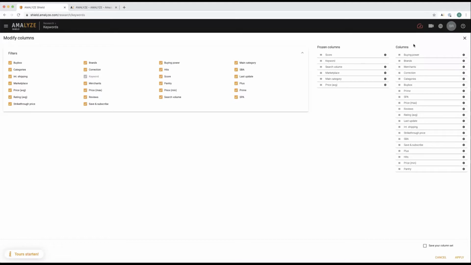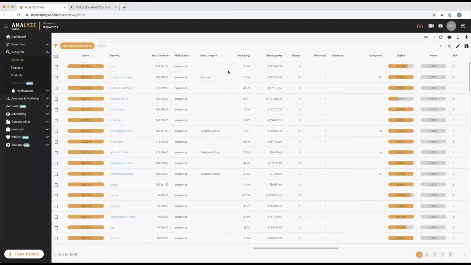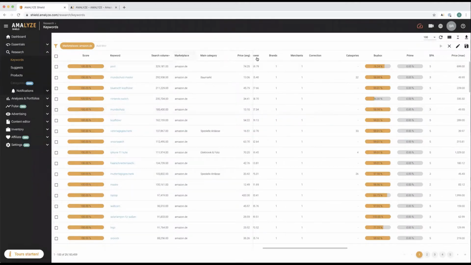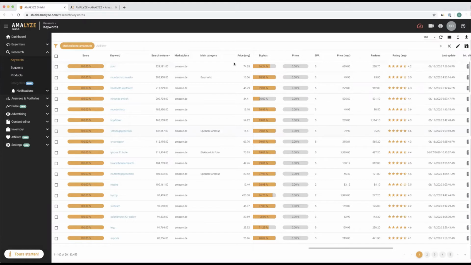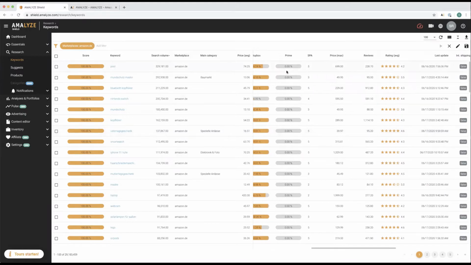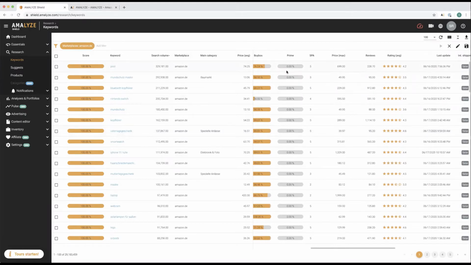On the right side, you have two rows, the frozen columns and the columns. Basically, frozen columns work the same as in an Excel sheet. Like you see here, these columns are frozen. You can see this by this gray line here. If I move to the right, these columns stay in position, so they're fixed. They're not going to move.